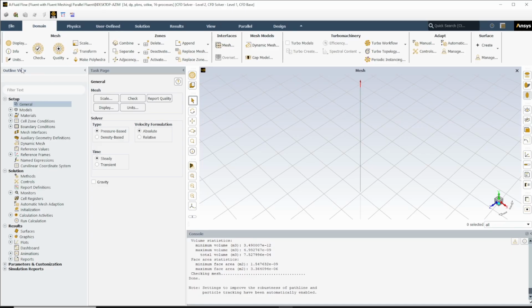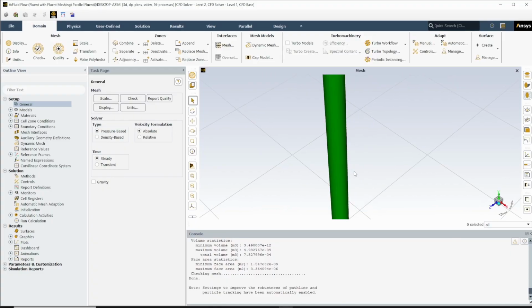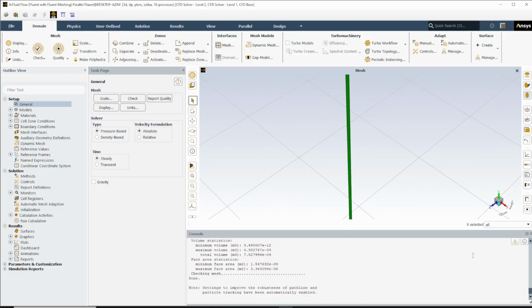So basically you have your outline view here, and you have the details here in the task page, and you can see your mesh here, right? And then you have a console here where you can see all the information. So what we will do is we will just follow along this workflow outline here on the left side. Okay, so we have already set the general settings, solver type, and the time. So it's a steady simulation.